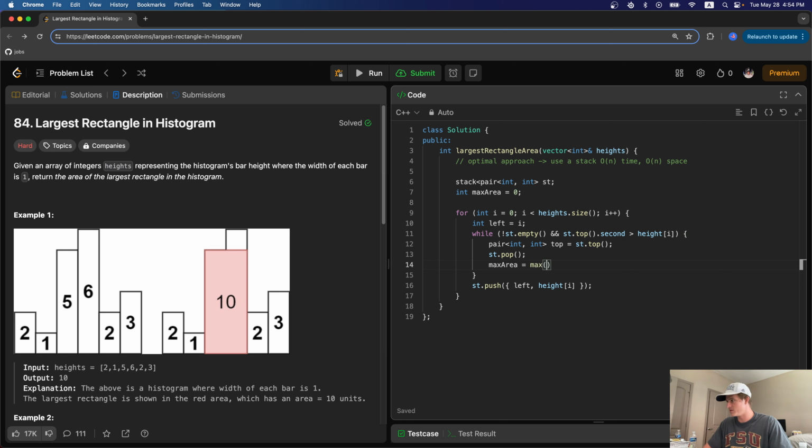So that's going to be the max of the current max area, or the width times height calculation for the current rectangle we're considering. Now, what rectangle are we even considering here? Well, it's going to be the height of the current element at the top of our stack, so top dot second, times the width. Let's say you added this 5 to the stack, you added this 6 to the stack, then you get to the 2, and you see this 2 is less than the 6.